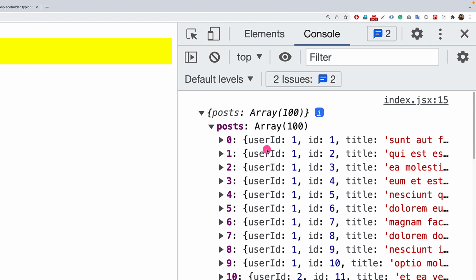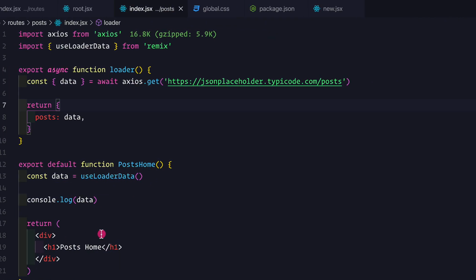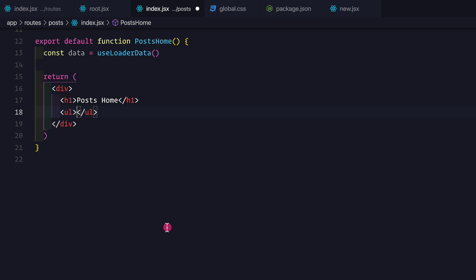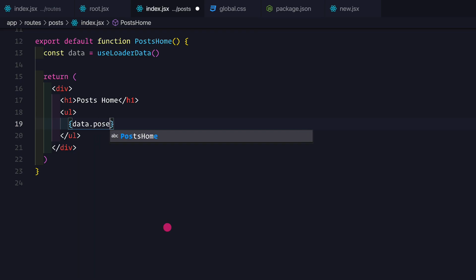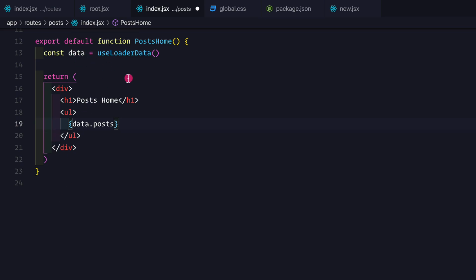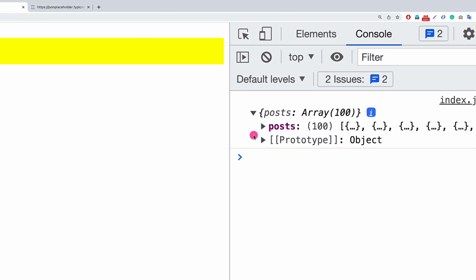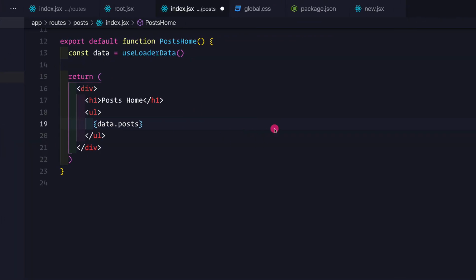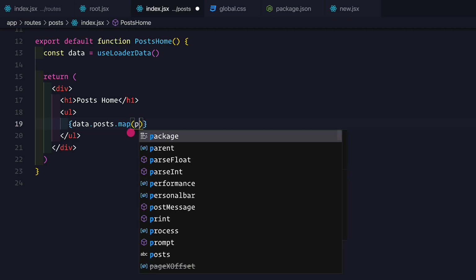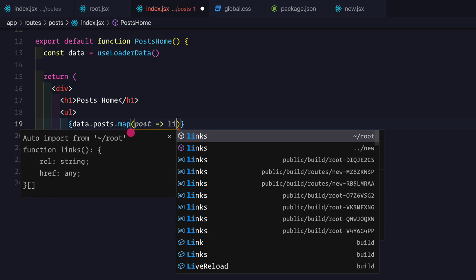So now let's output them inside a list, inside my post route here. Instead of logging it here, I can simply make a UL, and let me scroll down, and here I can use a JSX expression and say data.posts like this, because this data can contain many other things apart from posts, because this is an object, and inside my data we have this posts object which contains an array. So that's why I need to do data.posts.map like this, and then we have an individual post, and then I want to output a list here.